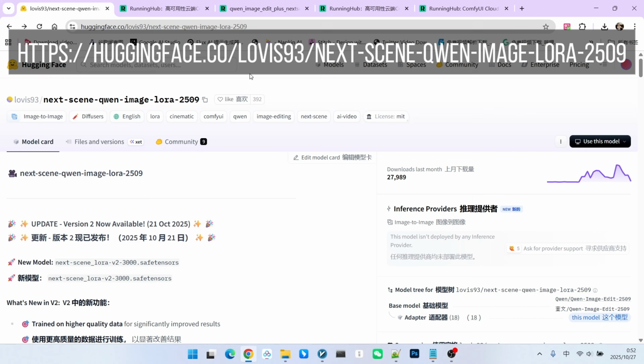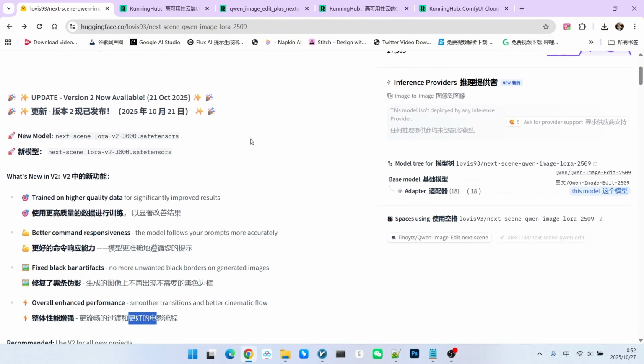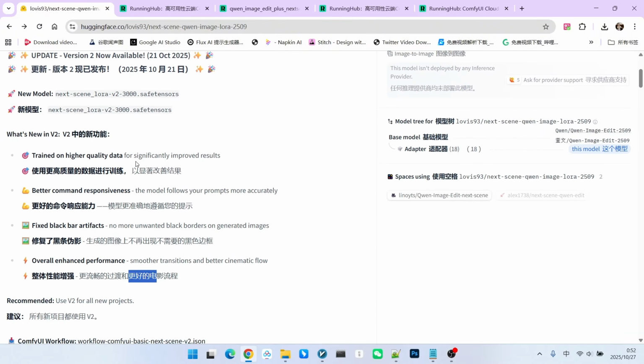When we talked about it before, it was the first version. Now, we have already upgraded to the second version. What kind of improvements does the second version bring? Let's take a look. First, it was trained using a higher quality dataset, which significantly improves the generation results. Additionally, the prompts have been fine-tuned, allowing them to better guide the model to generate images.